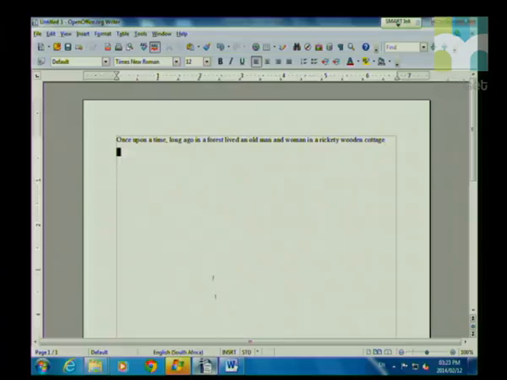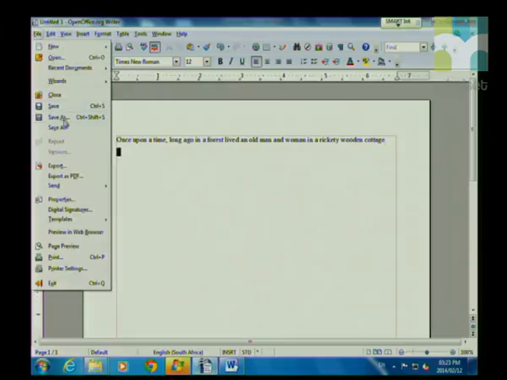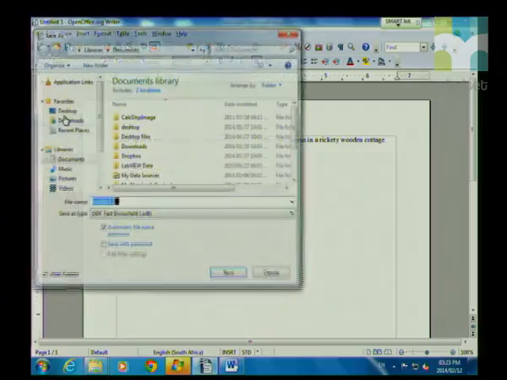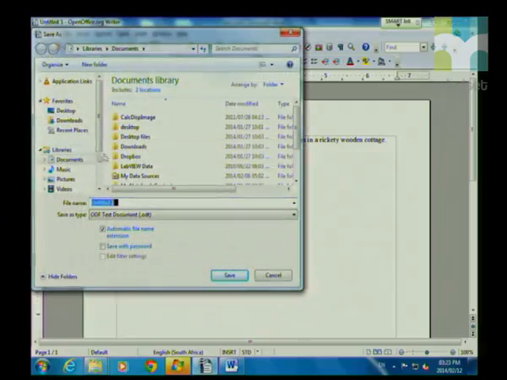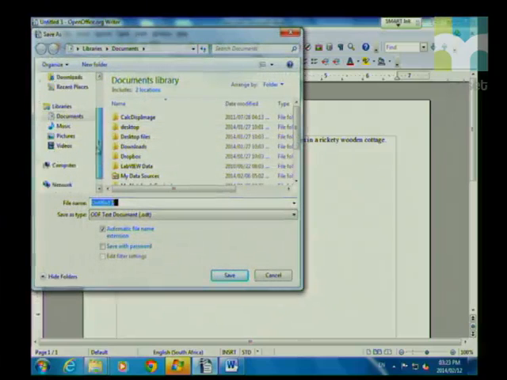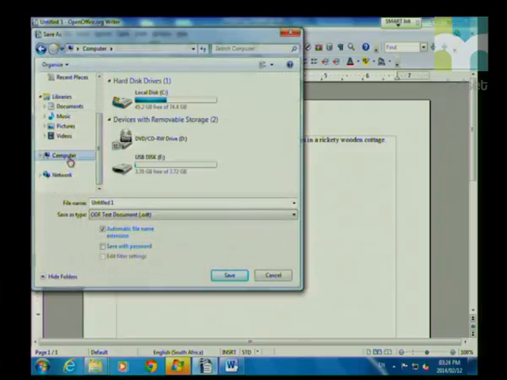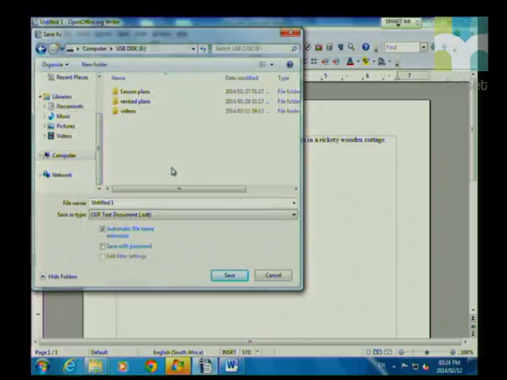If we look at OpenOffice, it works almost identically. If you go to File, you choose Save As. A very similar dialog box opens. You choose where you want to save your file. I'm going to save it in the same place.